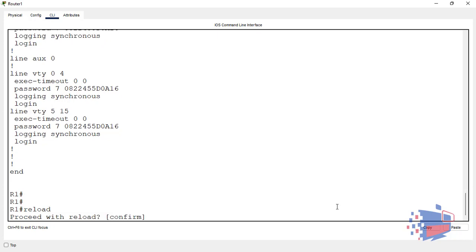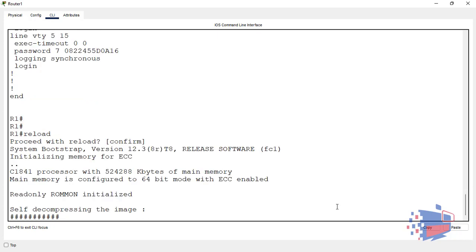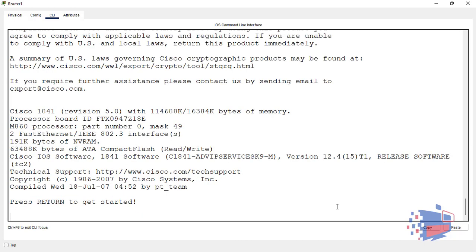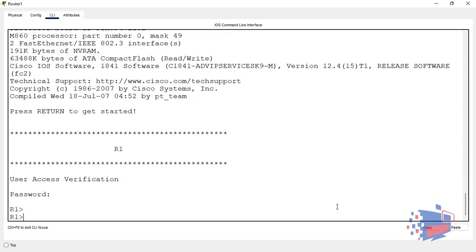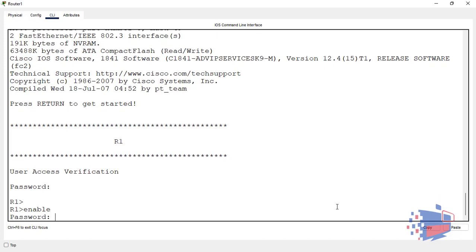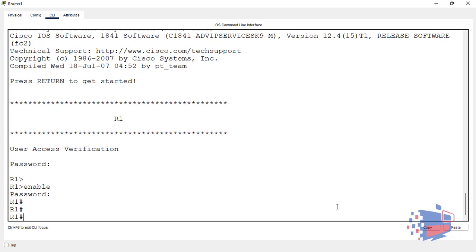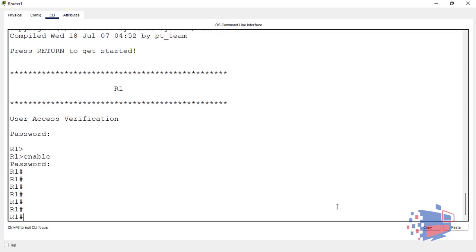So type reload and hit the enter key. Naglo-load na siya, nagde-decrypt, and definitely may password tayo dun sa ating line console 0. Ang password natin ay Cisco. Press enter, and we are now in the user mode. Type enable to get into the next level, the privilege mode. Type Cisco 1, that is the password for the privilege mode. At nandito na ngayon tayo sa ating privilege mode.